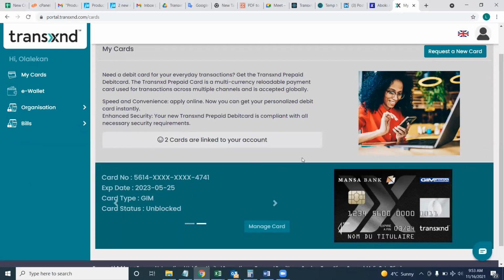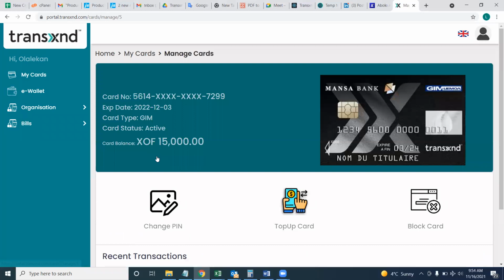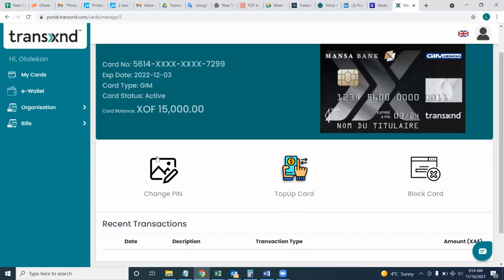Now, once we make the call to the Mansa API and it's successful, immediately on the user's dashboard here, the card details should appear, and the status should appear as blocked. So at that point in time, the user needs to click on the card as manage card. And once he goes into manage card, the first thing he needs to do is to activate the card. We might need to do a live session of that process just to show you here.